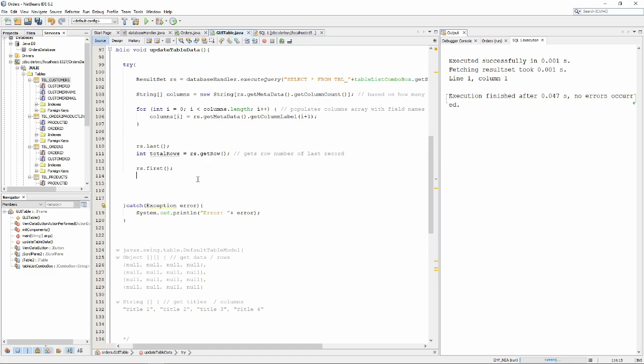The next bit's a tricky bit because we love 2D arrays. We're going to make a 2D object array. We're going to do object rows. Let's call it rows equals new.